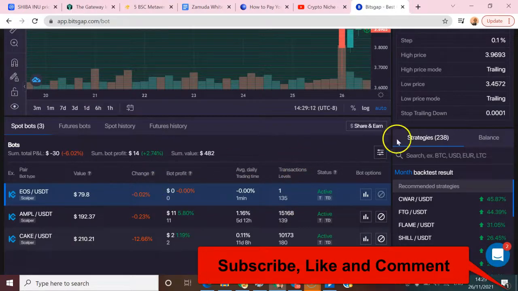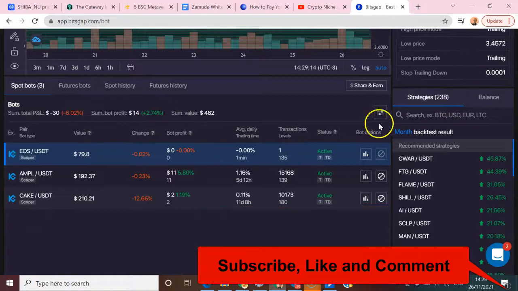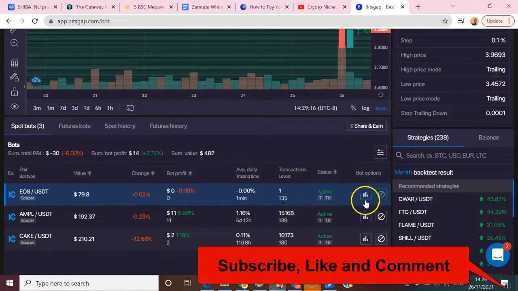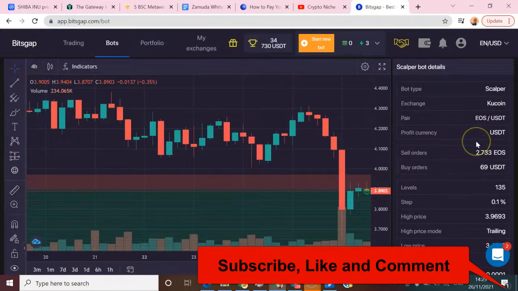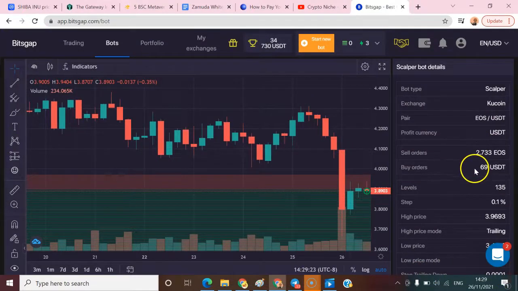And that's all you need to know about the Bitsgap Scalper bot. I've just launched a new bot now, and that's exactly how to launch a new bot on this platform. It is quite easy.